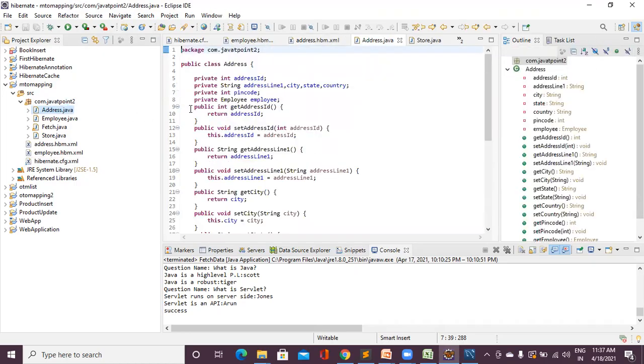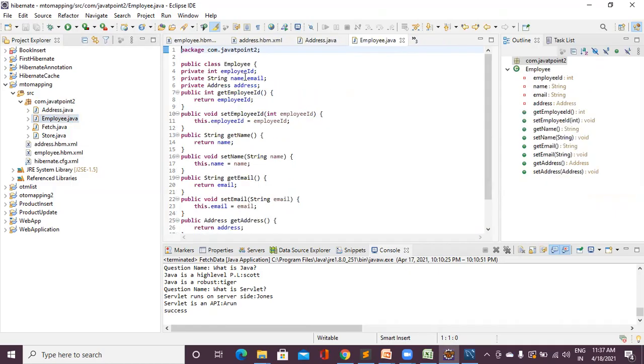Inside the Address POJO class, we have the properties: integer addressId, string addressLine1, string city, state and country, and integer pincode. And we have one private Employee reference here, employee. And these all have setter and getter methods. And inside the Employee POJO class, we have the properties integer employeeId, string name and email, and the Address reference, address, and the getters and setters.